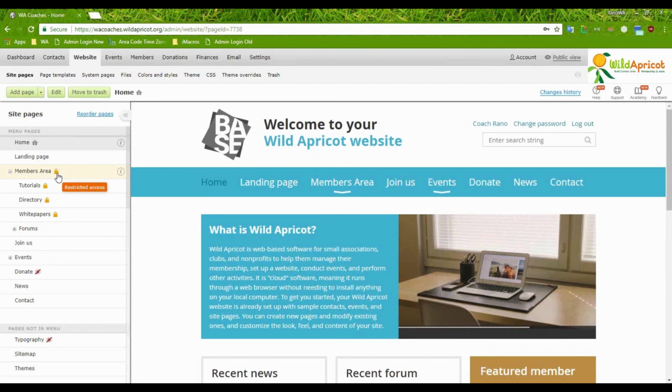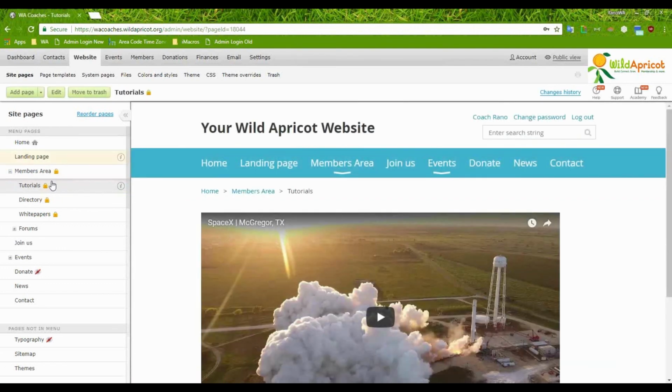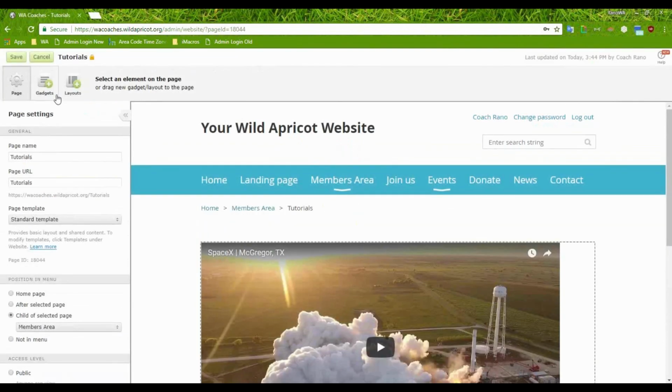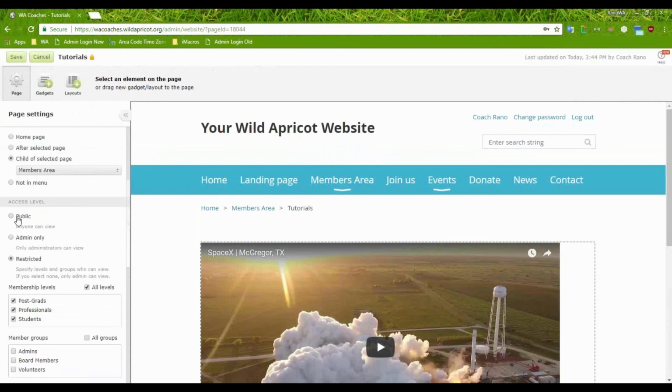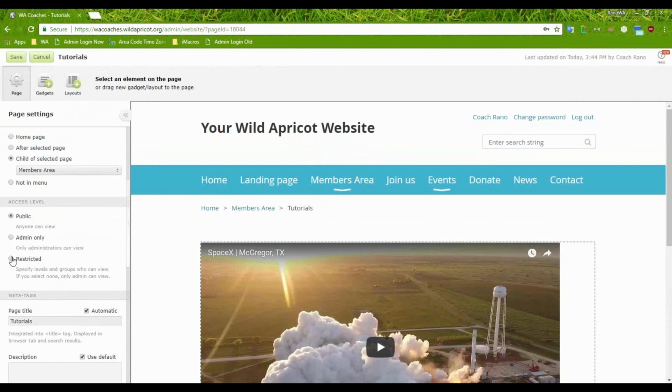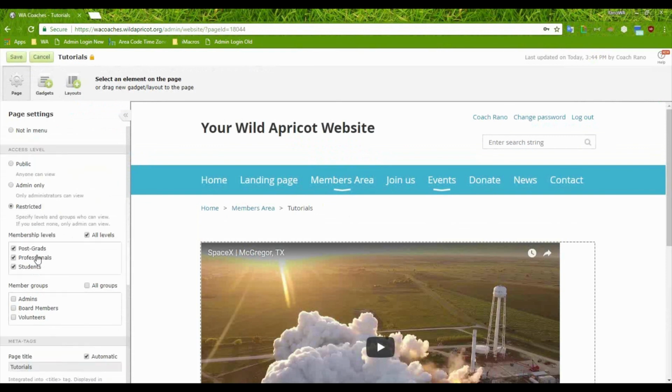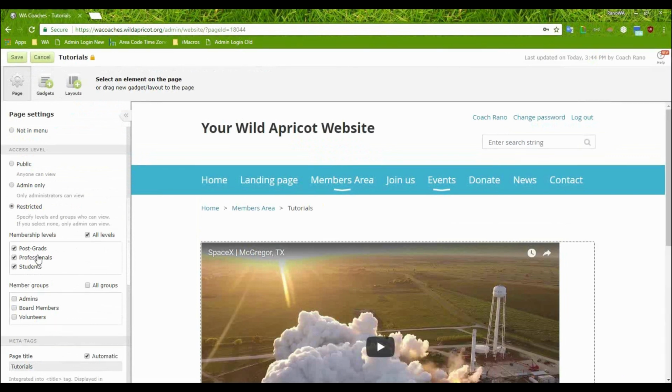To change the access level of a page, simply click on the page, click on Edit, scroll down to where it says Access Level, and now you're able to choose the access level of this page. You can make it public, admin only, or restricted. Under restricted access, you can either restrict access by membership level or by member groups. For this example, the tutorials page is restricted to all levels of members.